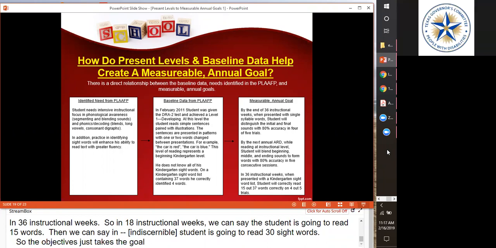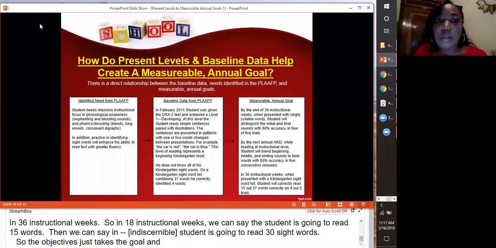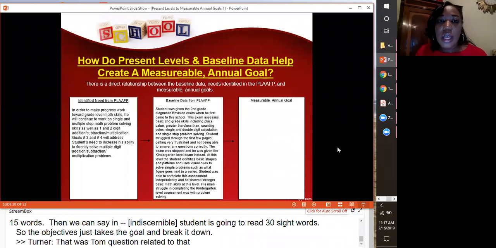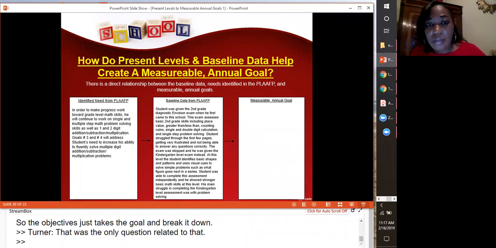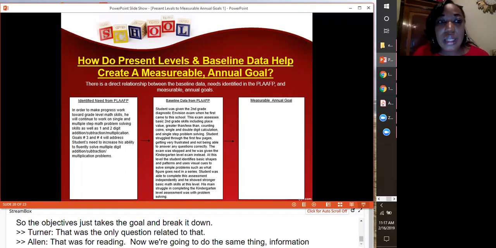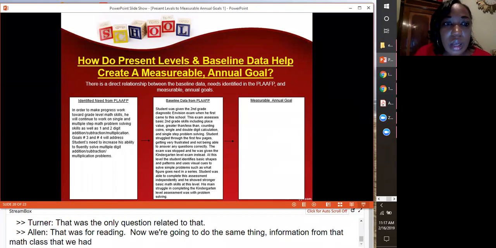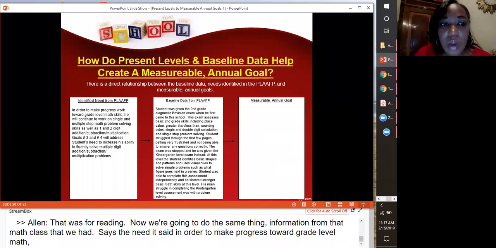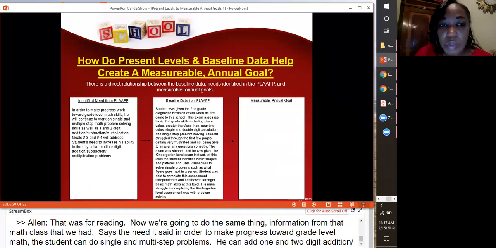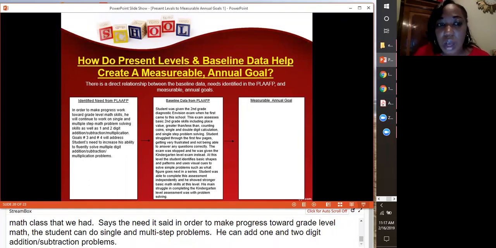That was the only question related to that. Okay, so that was for reading. So now we're going to do the same thing. This is information from that math PLAAFP that we had. It says the need is, in order to make progress toward grade level math, the student can do single and multi-step problems. He can do 1 and 2 digit addition and subtraction problems. It says the student needs to increase his ability to solve multiple digit problems. So this student can do single digit problems, but we want to work on multiple digit problems.